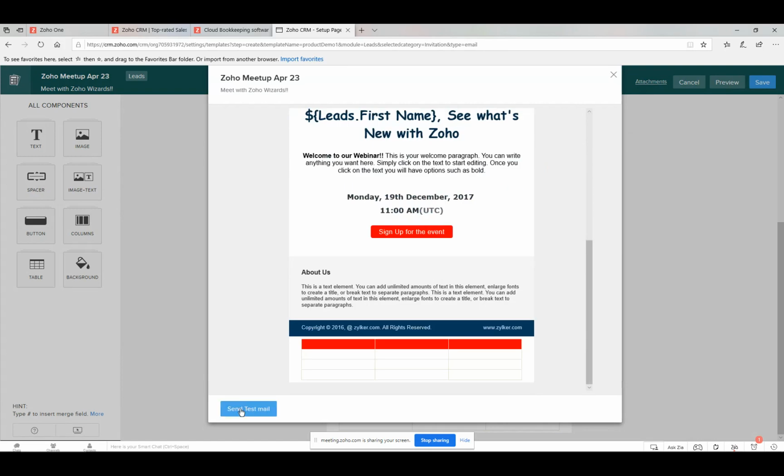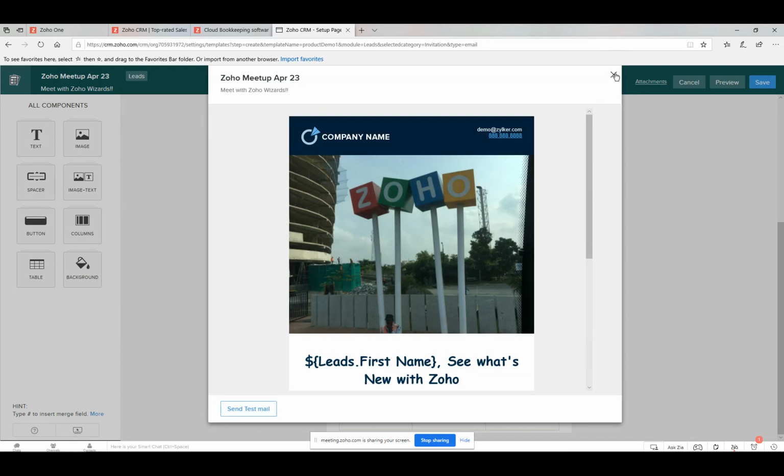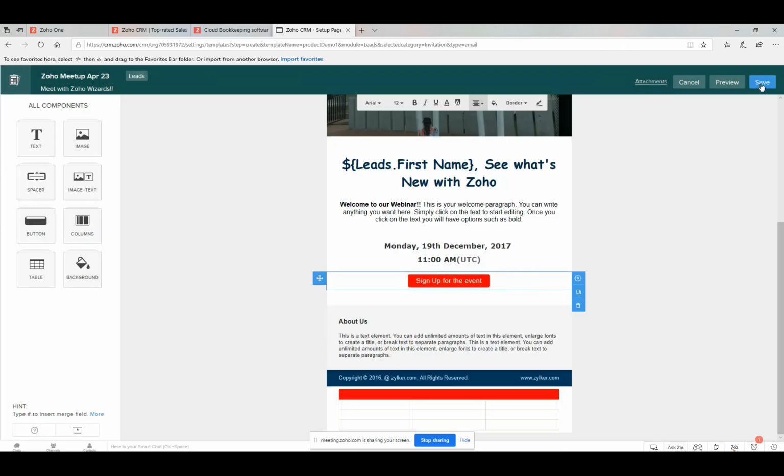I can also send a test email if I want to send this to my phone or something to see how it looks on there. And if I'm happy with it, I save it. One of the odd things about Zoho is the way you make edits to it. So I'm going to save it.